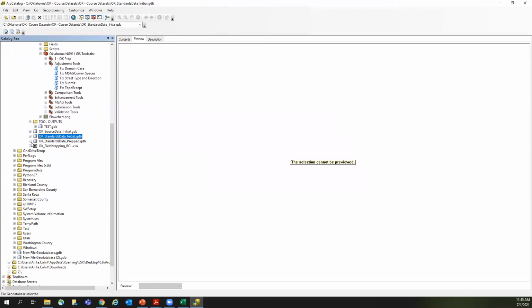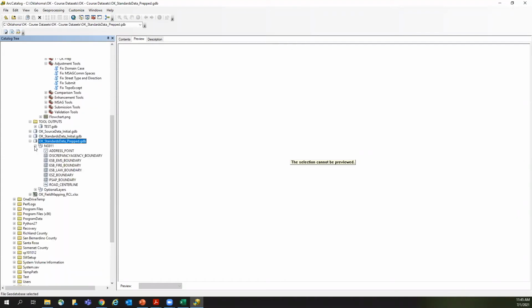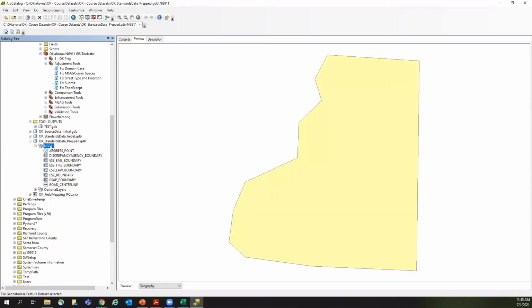So if you look in the standards data prepped, this is our fully compliant geodatabase. So it's going to have the correct coordinate system. It's got the domain set. It has the feature data set that we need, which is that NG911. It also has all of our required layers. Additionally, all of the mandatory fields have been populated. So in the previous one, we had the schema, but not all the fields were populated. In this one, all of those fields are populated.